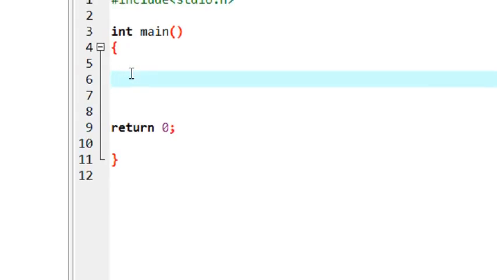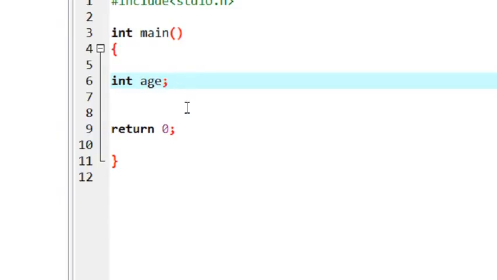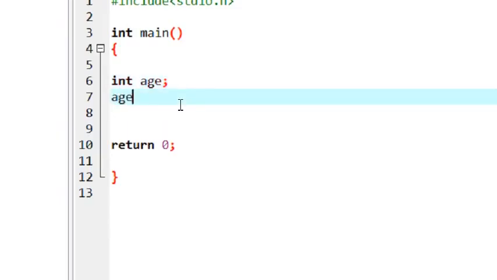Here in this program is the main method. Here I declare an integer variable, age. This is a variable declaration in C programming. You have to specify the type of the variable, which is the data type, and you can use a valid identifier as the variable name. Of course it is a statement, so end it with a semicolon. Okay, so I assign a value for that variable.